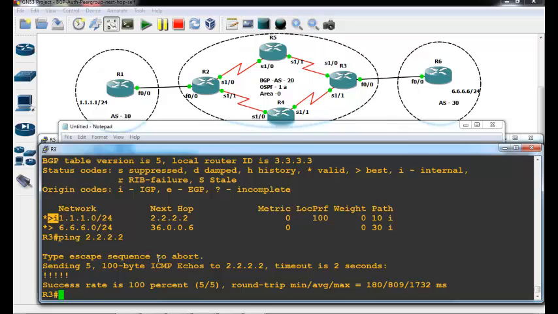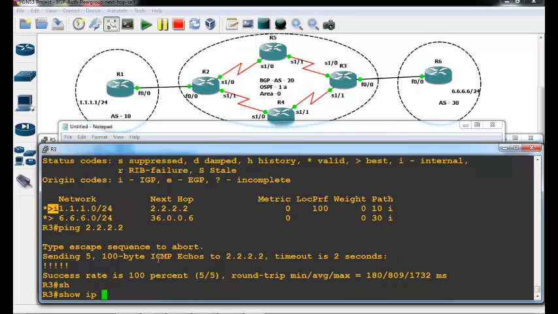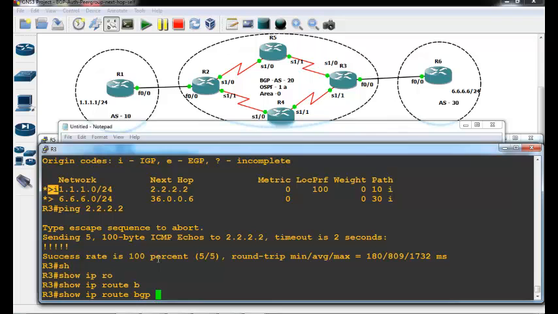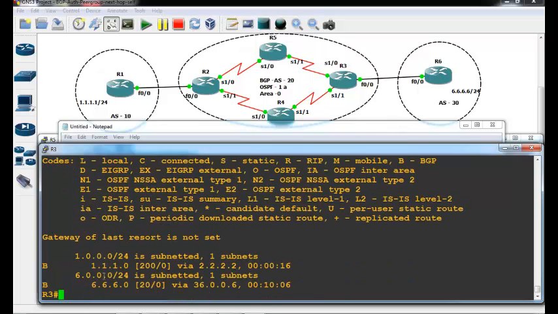Now, show IP route BGP. I can see the route in the routing table also. But it is what? 200. Why? Learning from an iBGP. If you learn from eBGP, the administrative distance is 20. If you learn from an iBGP, it is 200. If you learn from eBGP, it is 20.